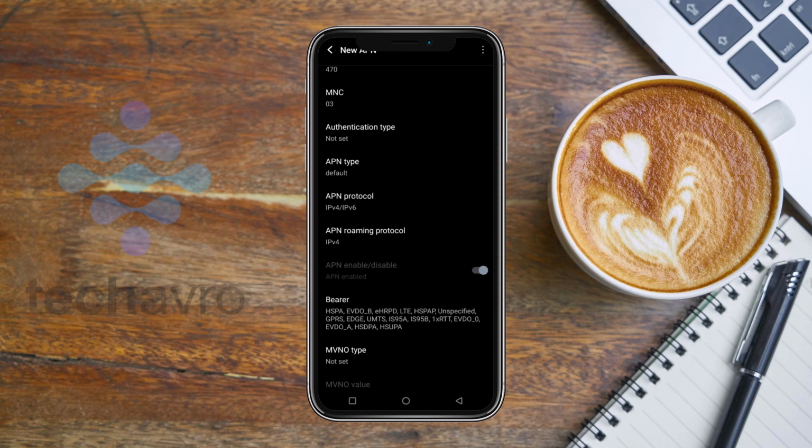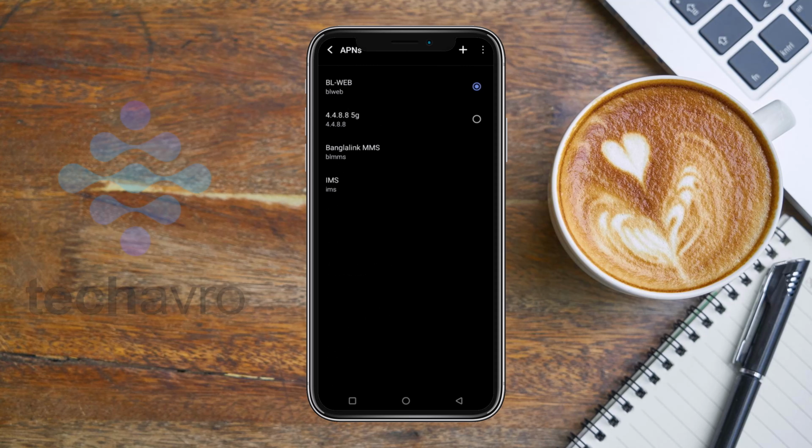Now you have to save new APN. Press on three dots and click on save. That's it. So this is how to boost your mobile data speed instantly with these simple settings.